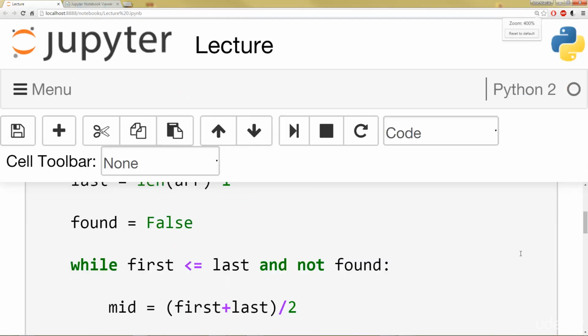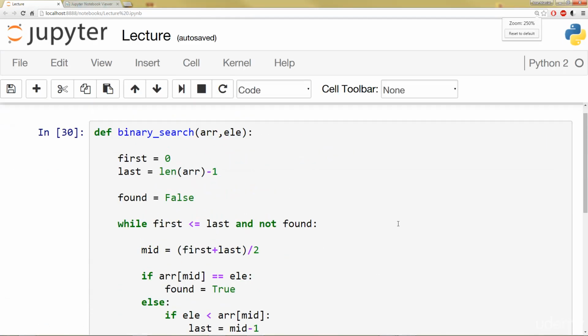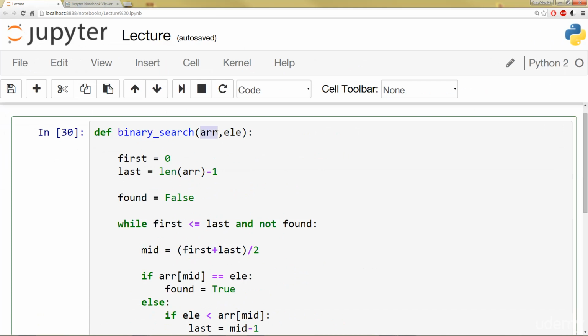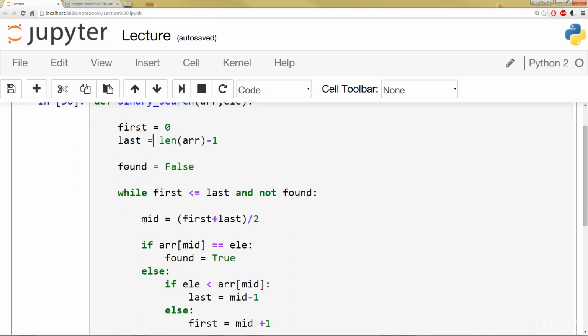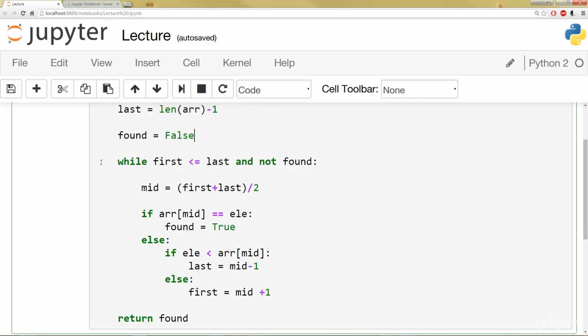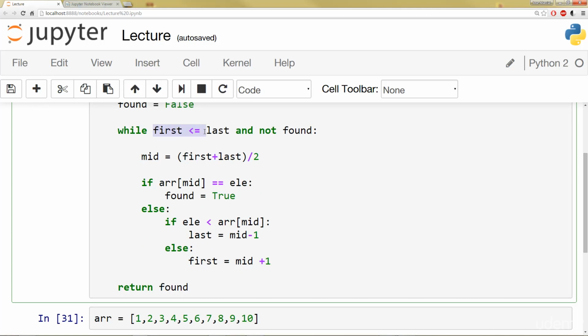Let's go through it one more time just to make sure we understand what's going on. We set up a function to take in the array and the target element you're looking for. We set up two variables, first and last, which are basically index markers. Then we set found equal to false. And then we continually go until first is less than or equal to last and we haven't found the element yet.